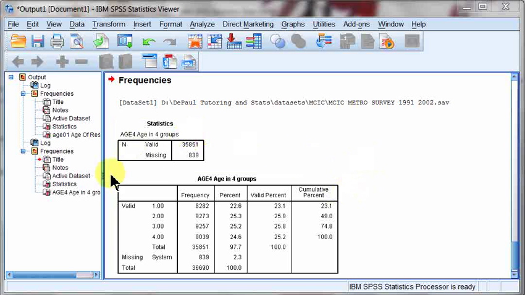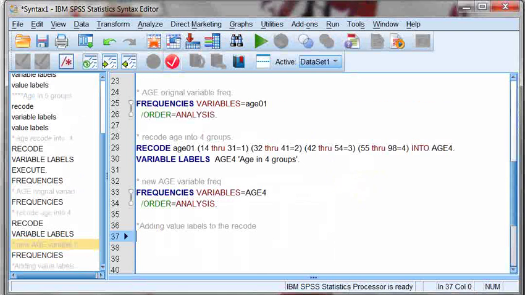And the only way that I've found so far is to put them in through the syntax. So if you don't like working in syntax, I'm sorry, guys, but this is what we're going to be doing here. So here's the syntax of what I just did before. Here's the original variable. Here's where we recoded it. Here's the new frequency. Now, when I do value labels, I'm going to type them down here so you can see it a little easier.